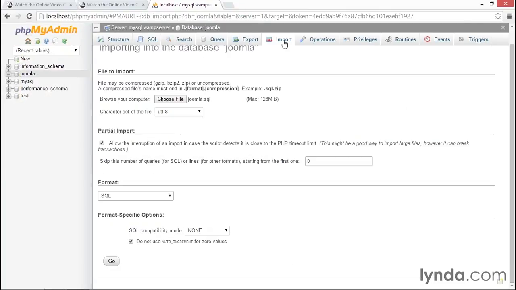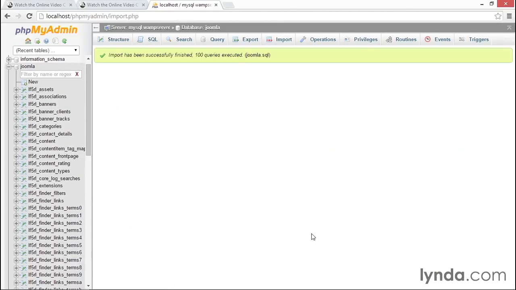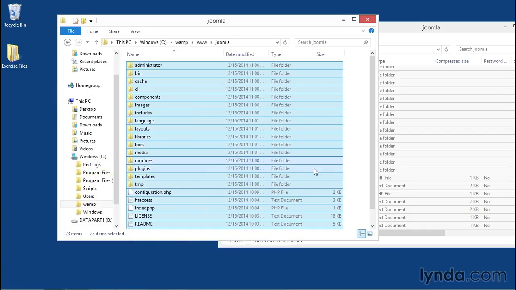You don't need to change any of these other settings here. Just go ahead and hit the Go button down at the bottom. In a moment, this will import all of the database information for wherever you happen to be at that point in the course. And when that import is complete, you'll get a message stating that the import is complete and everything has been brought into the system.